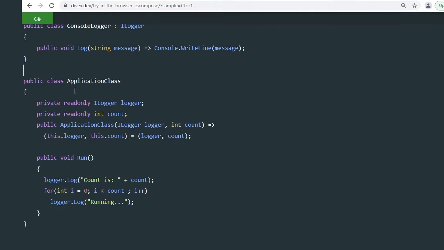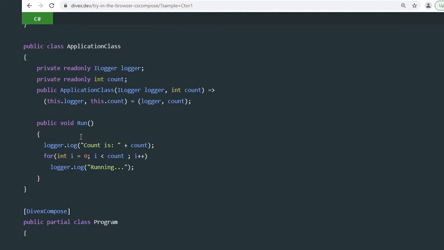And here I have an application class. This class takes a logger in its constructor and then an integer parameter called count, right? And the constructor simply stores these values into fields, right? These fields. And this class has a single method called run. This method simply logs the count and then it loops count times, and each time it logs the word running.